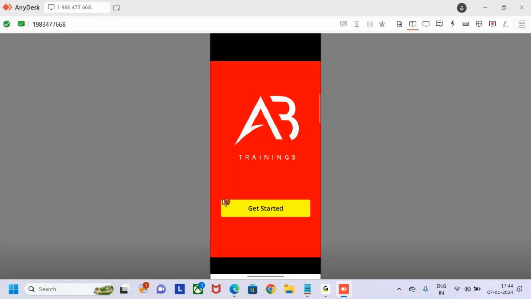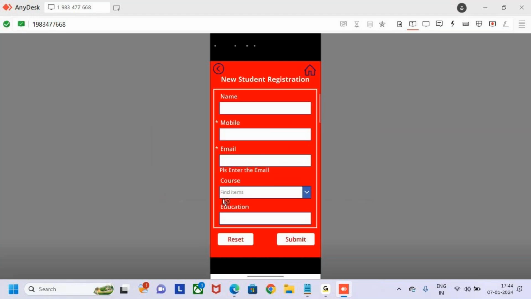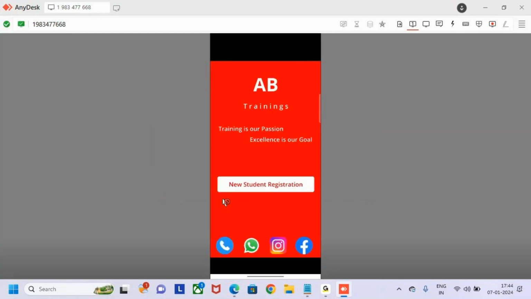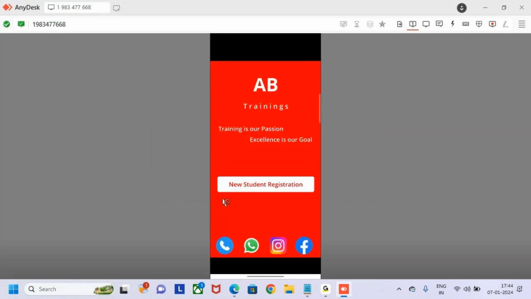Now see, I'm clicking on the get started. Now let me go and click on the new student registration. Now see, there is a back button first. When I click on this back button, it will go back to the previous position, guys. In this back icon, I'm using what? Navigate function. Now see, when I click on the back, it's going back to the previous screen. Now when I click on the home, here also it is navigating to the home screen. This back also works as go back to the previous screen only.